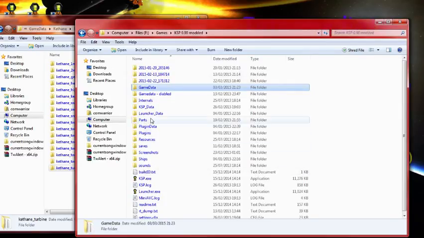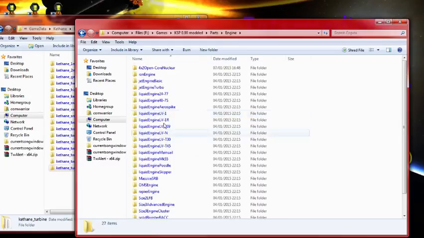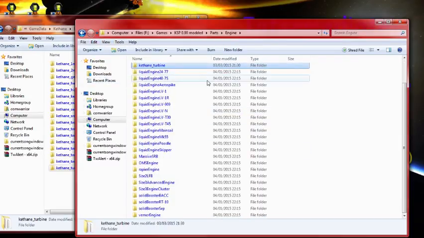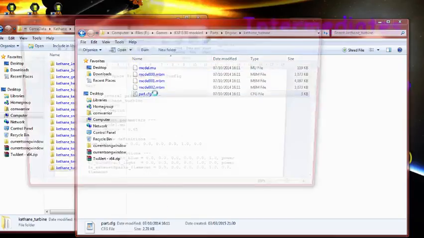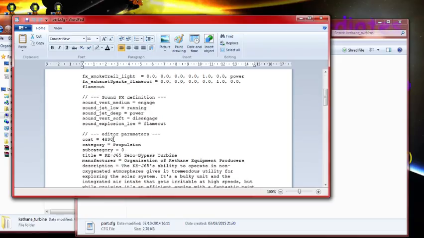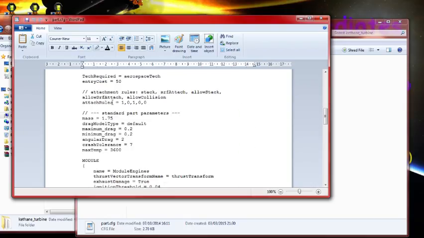And we're going to go into our temporary parts directory. We've got engines in there. We're going to go edit, paste. Kethane turbine, there it is. Open up the config file and checking the model. In this case it's mesh equal, so it doesn't have paths on it. There is no replacement of textures going on, so they don't have paths, so that's all funky. Everything else we're going to keep the same.